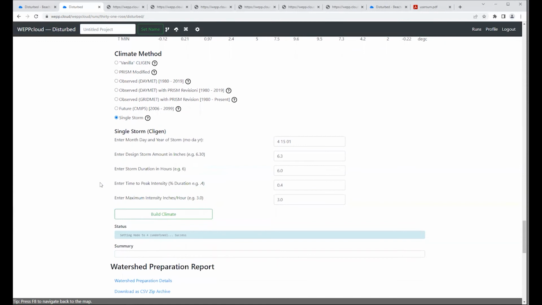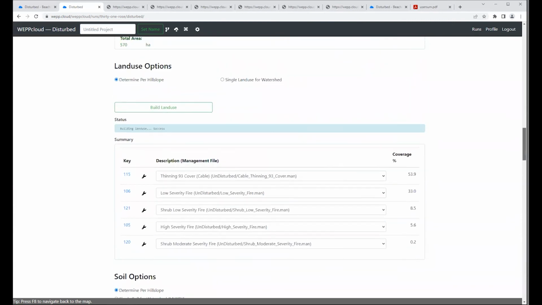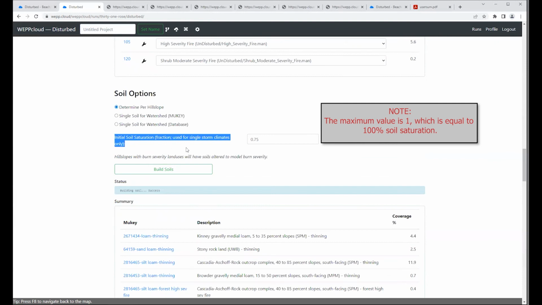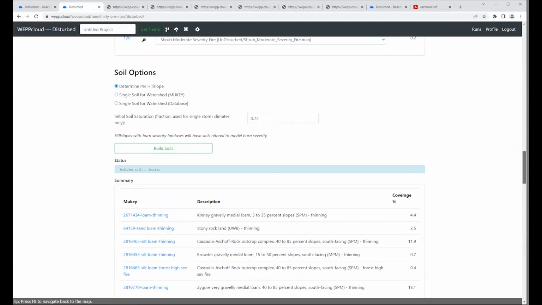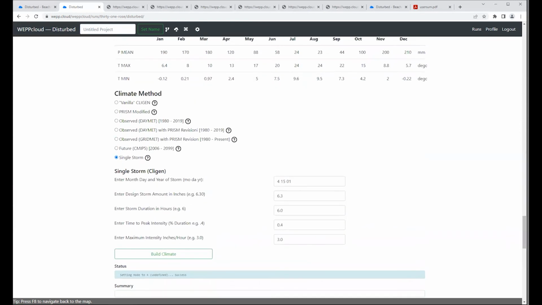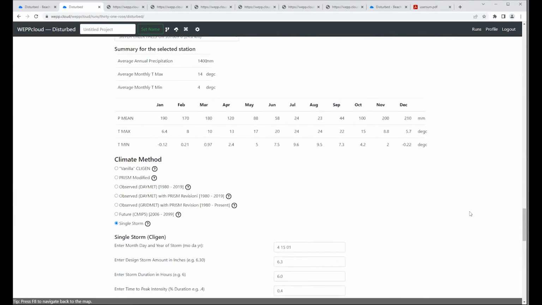The single storm option allows users to run simulations with a designed storm. The user must enter the date of the storm, amount, duration, time to peak intensity, and the maximum intensity. If you're running simulations with a single storm option, also consider the antecedent soil saturation from the soil options. For example, if you want to model a specific storm that happened after several days of consecutive rain, it's likely that the soils are saturated, so you might want to increase the initial soil saturation. Otherwise, for a single storm event, water might end up infiltrating in the soil profile without generating any runoff.